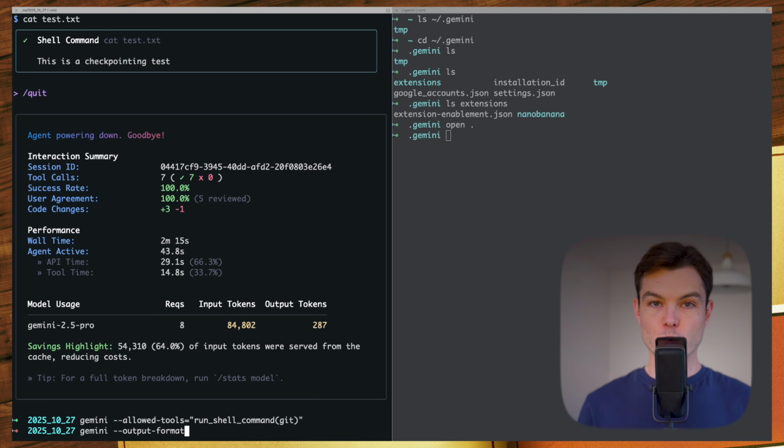Output format. With --output-format json, you can ask Gemini to output the response in JSON.